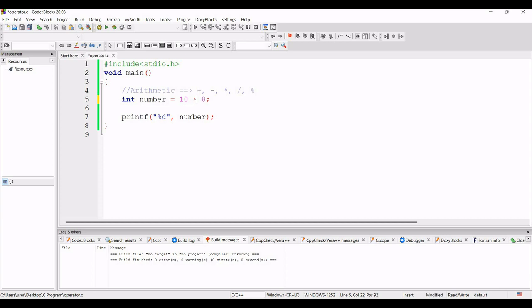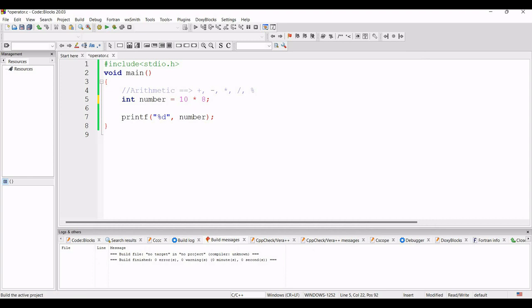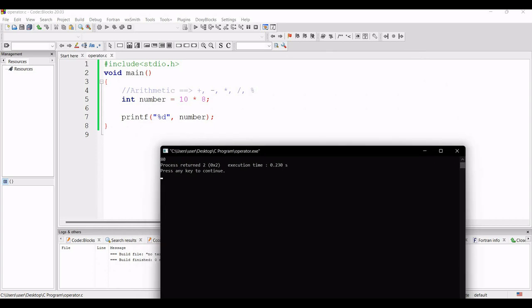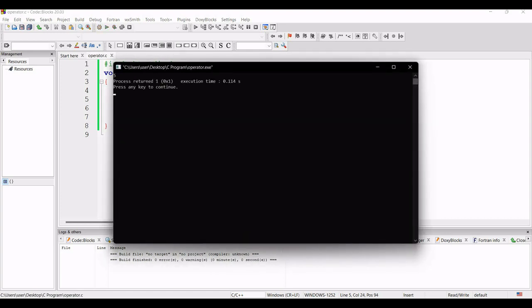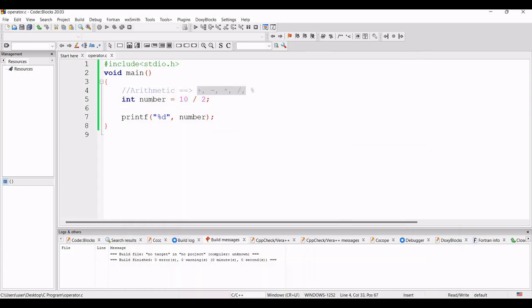And we can also give multiplication. Sorry, we have to first of all compile it and then run it. So now you can see 10 into 8, 80 comes. And if we divide, suppose I divide 10 by 2, compile it and run it, 5 will be the output. Why 5? Because 10 divided by 2, the answer is 5. So in this way, the arithmetic operations work.